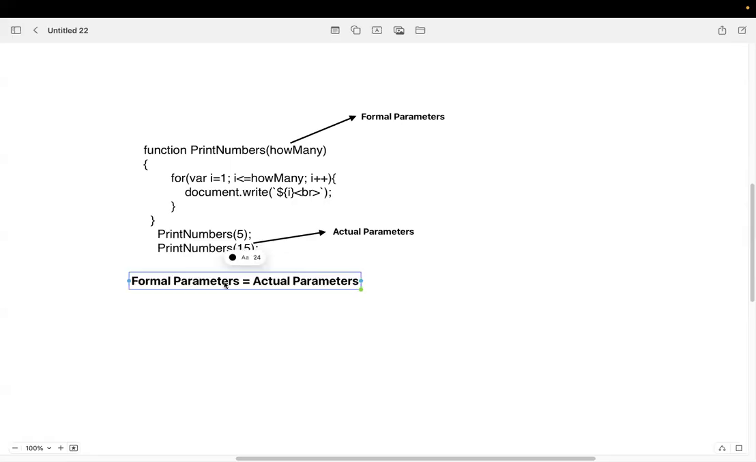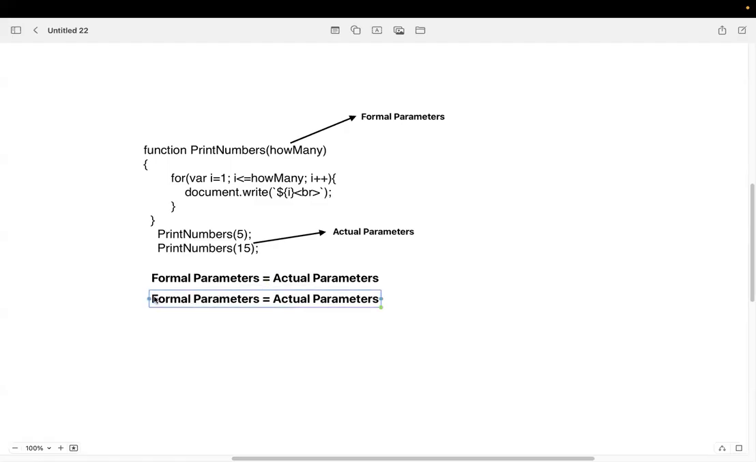So here what will happen? I hope you got clarity on what is going to happen. Our formal parameter name is "how many", and into that, the actual value is 5 in one case, and in another case it is 15. That's what we are going to modify here. That means it is going to modify the formal value. So when the formal value is modified, the functionality is also modified.